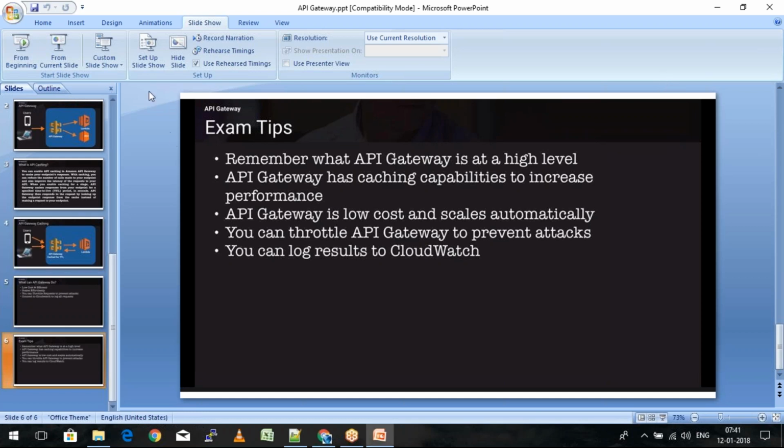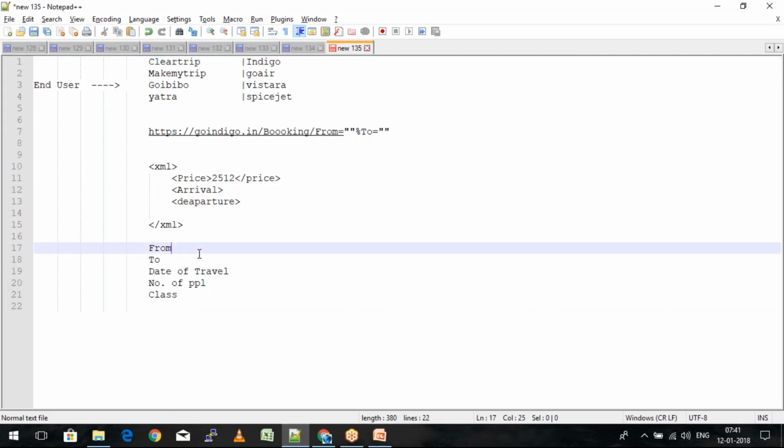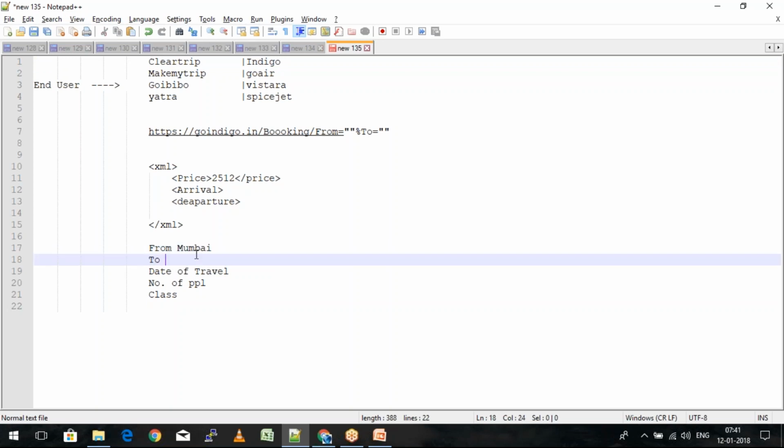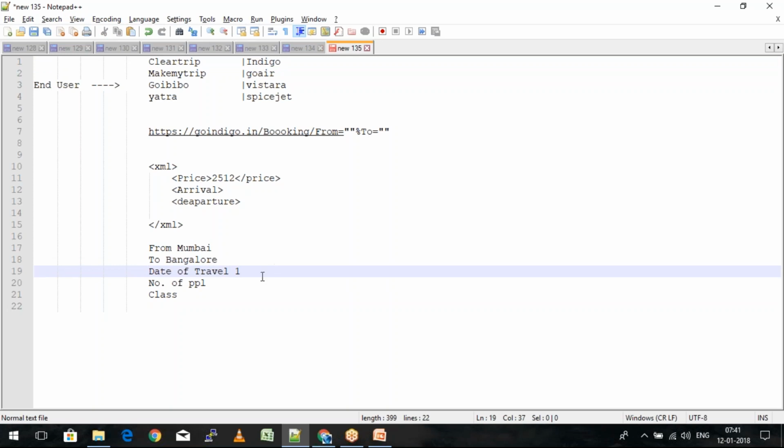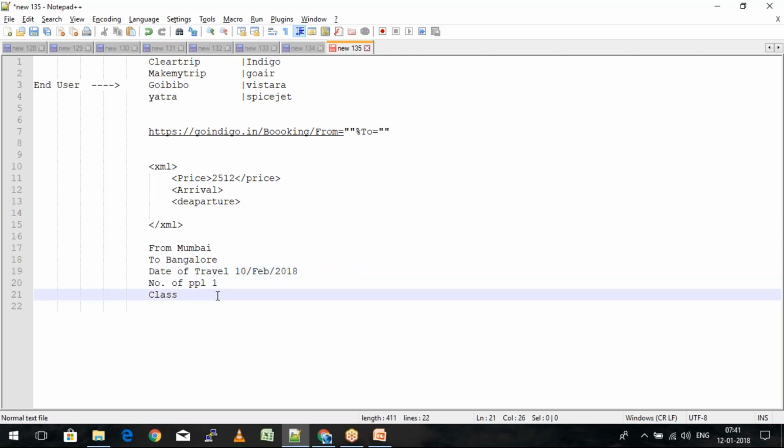Yeah, so usually in caching, what happens is, let's say I'm trying to search from Mumbai to Bangalore for one person. The date of travel is, let's say, 10 Feb 2018. The number of people will be 1. Class will be economy.